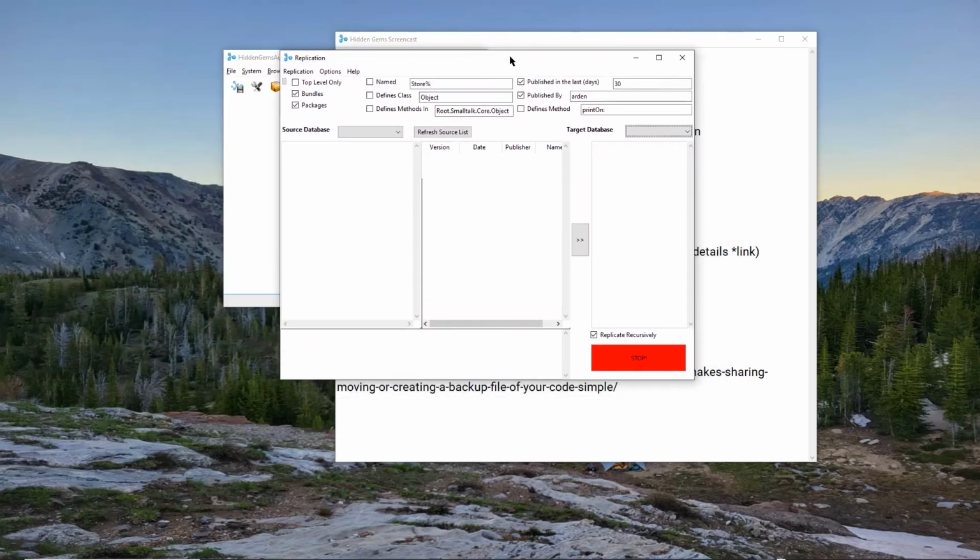Okay, here's the interface. The interface is fairly simple, but it's okay. What we're going to choose, top level only, would mean the bundles. You could choose bundles or packages. I use primarily packages, and our source database is my store new. That's my local Postgres. I want them to be named.